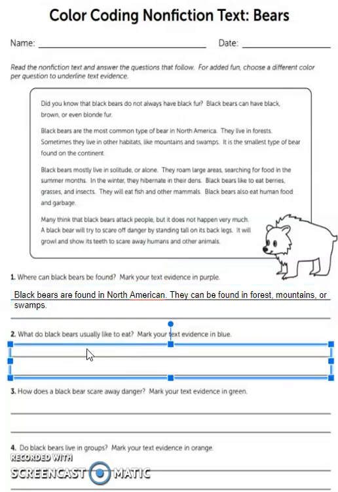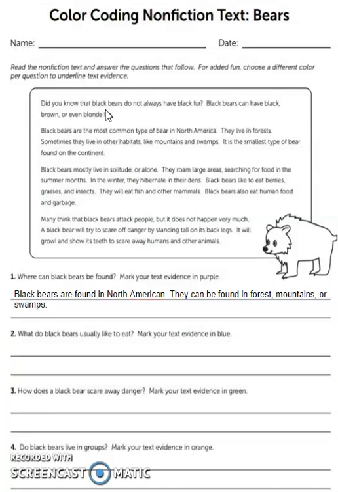What do black bears usually eat? Usually like to eat. So I'm going to look back in here. I know that paragraph 1 is about fur, so that's nothing about what they eat. Paragraph 2 is about where they live. Paragraph 3 does mention food. It says, black bears mostly live in solitude or alone. They roam in large areas searching for food in the summer months. That sentence does talk about food, but it doesn't tell me what they like to eat. So I'm going to keep on going. In the winter, they hibernate in their dens. Black bears like to eat berries, grasses, and insects. They will eat fish and other mammals. Black bears also eat human food and garbage. That's a lot of things.